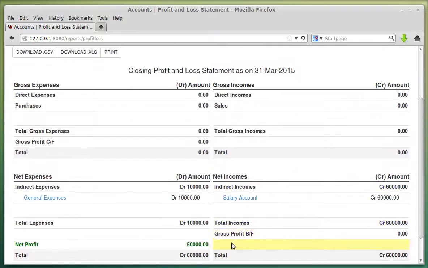So now this gross profit comes from over here, from gross incomes and expenses. So these are the gross incomes and these are the net incomes.